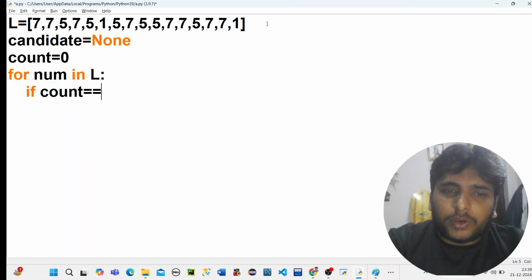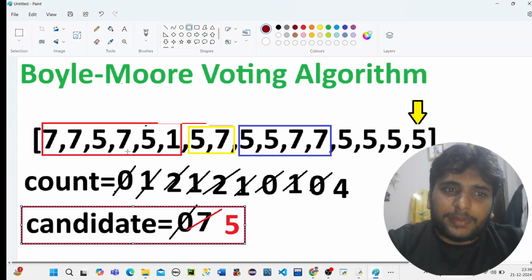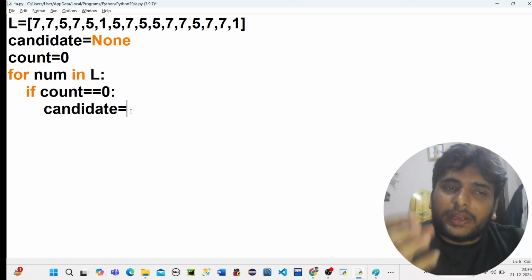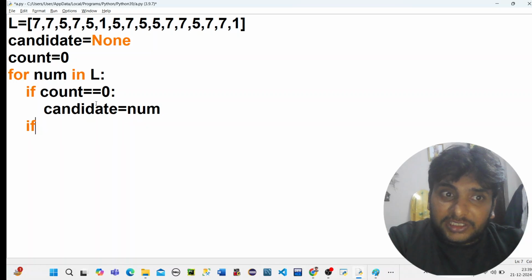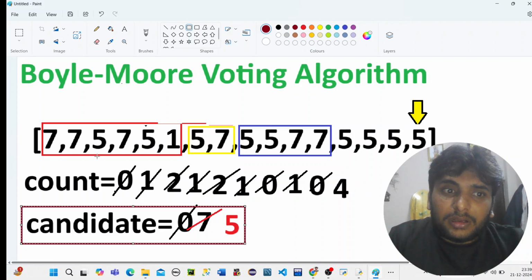If count equal to 0, if the count is 0, then I'm updating it with a number. So I'm taking candidate is equal to num, whatever I'm getting, this 7 gets stored in candidate. Now here we need to check one more condition. I need to check if my num, here, this num or whatever here is 7, is equal to candidate.